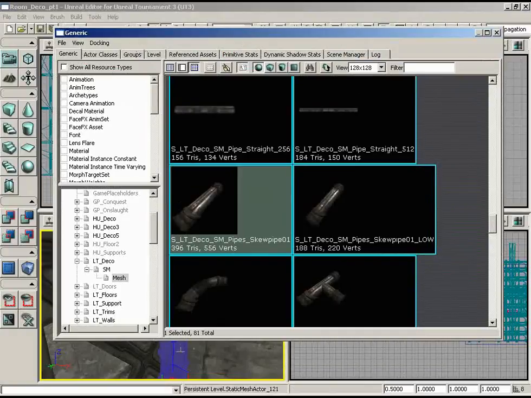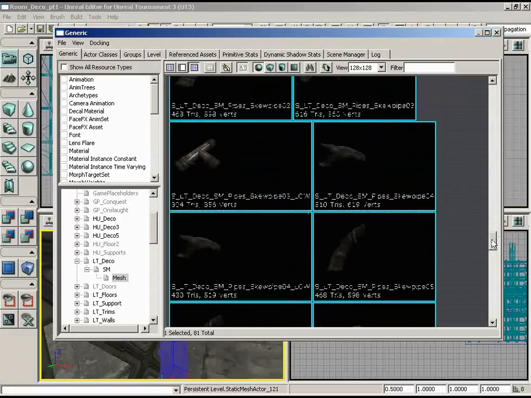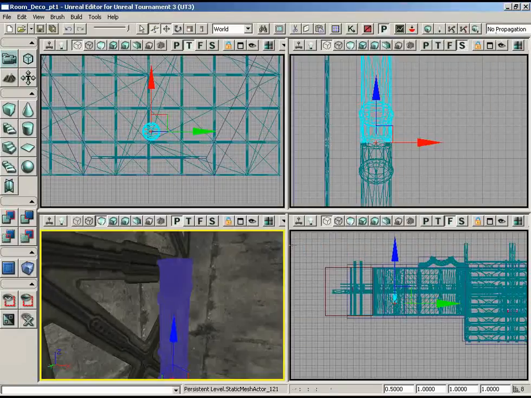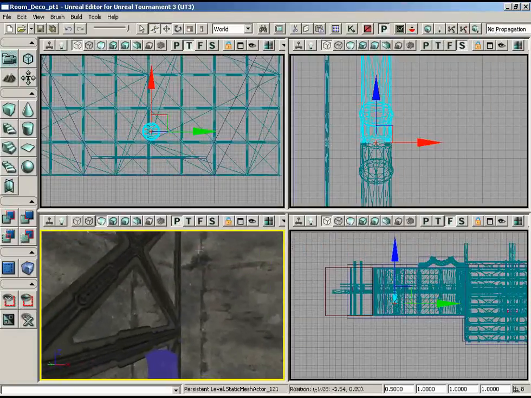In this case, we had clicked on a static mesh, so it brought us to static meshes and selected the pipe we were using, which happens to be SKU Pipe 01. If we scroll down just a little bit, there's some broken variants. We have SKU Pipe 04 Low, and that's a broken version. It's a little bit dark in that thumbnail, but let me add it into the level, and we can get an idea of what it's looking like.